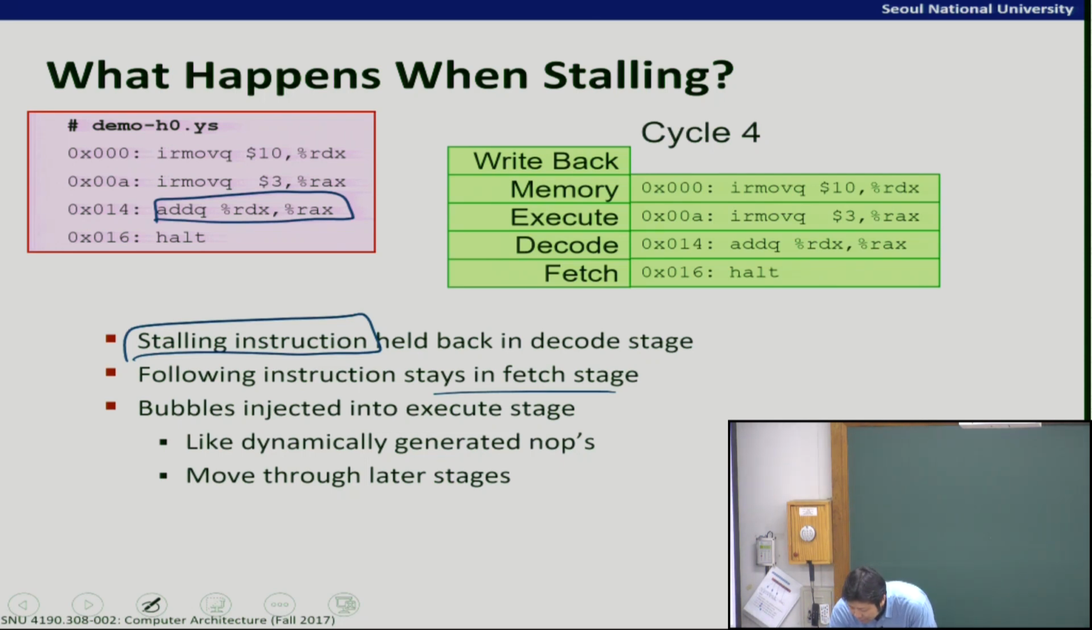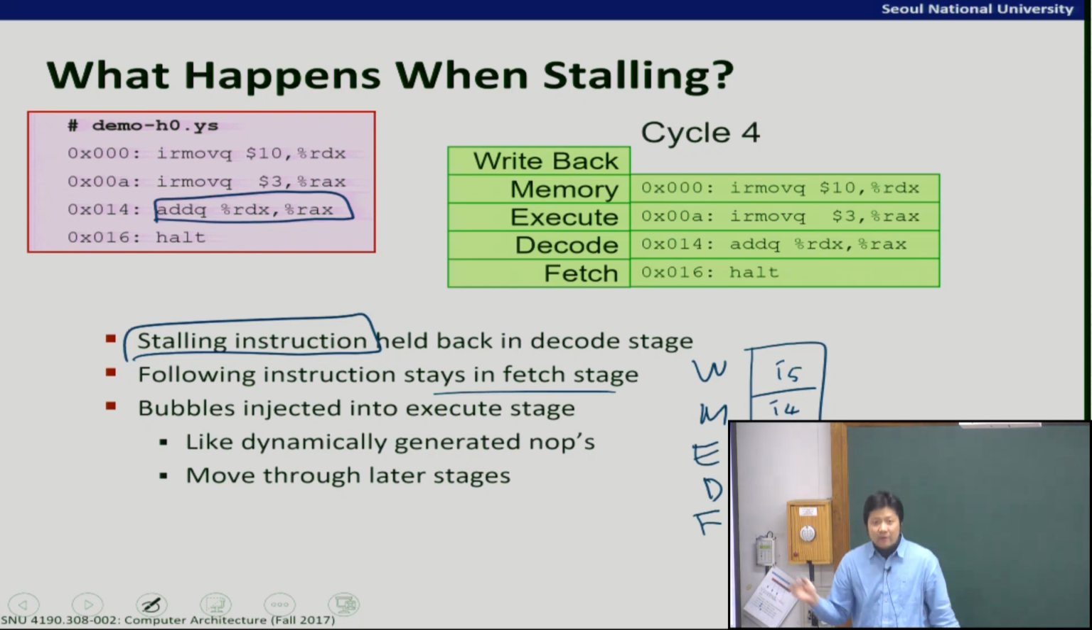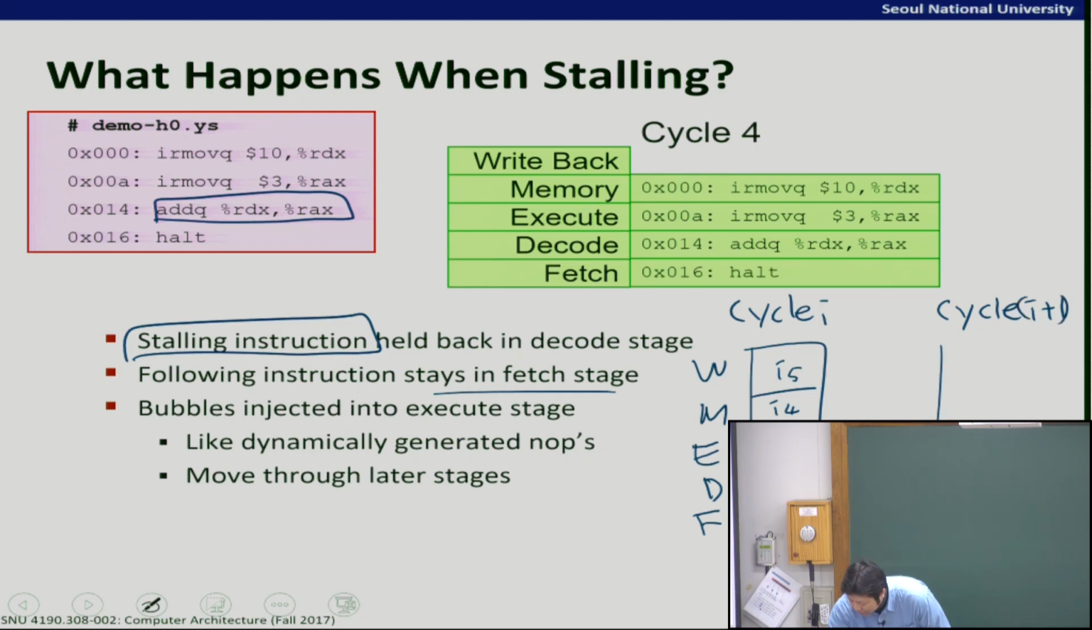Generally speaking, let's say we have 5 different instructions. It looks like this. Let's say this one is W, M, E, D, F. And it's instruction 1, instruction 2, instruction 3, instruction 4, instruction 5. Let's say there are 5 instructions in the pipeline. This one is cycle i. In the next cycle, if a stall happens, the instructions will look like this.